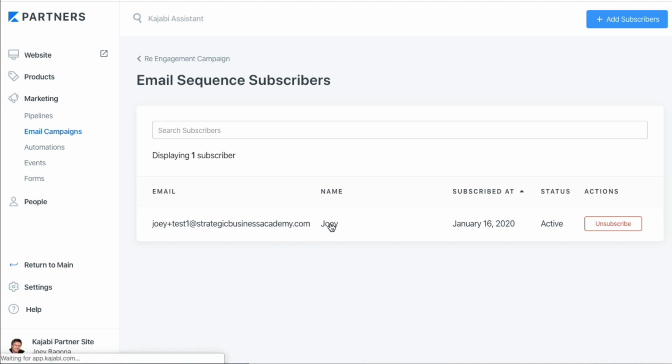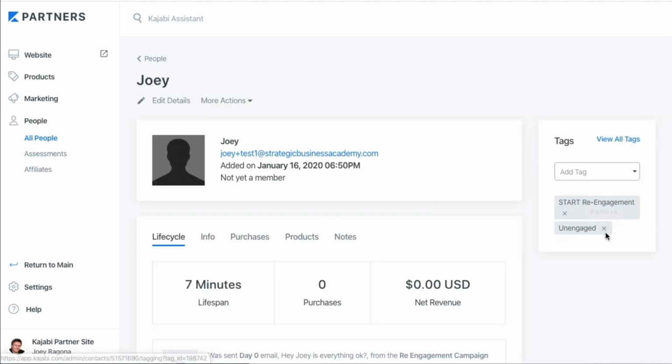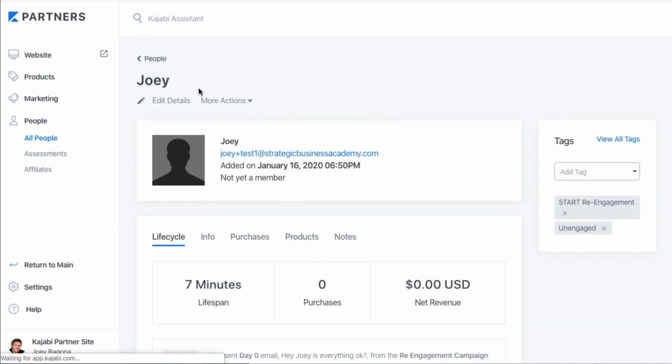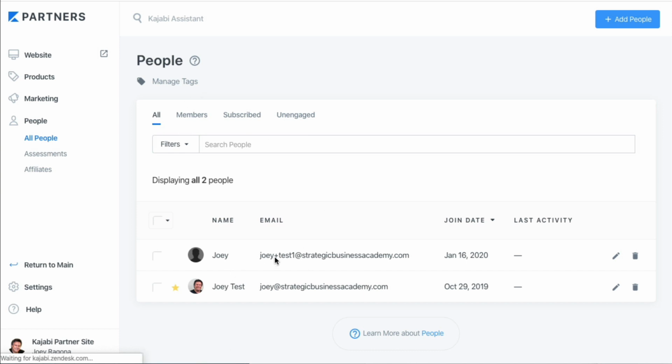So let's go into this guy, and now you can see that that unengaged tag has also been applied, right? So it's got the start re-engagement, and it's got the unengaged tag there. And if we go back to the people again, and we do this 30 days from now again, and this guy happens to show up again, for whatever reason, and we reapply it, then he won't be put back into that re-engagement campaign because he's already got that unengaged tag. Hopefully I'm making sense here.